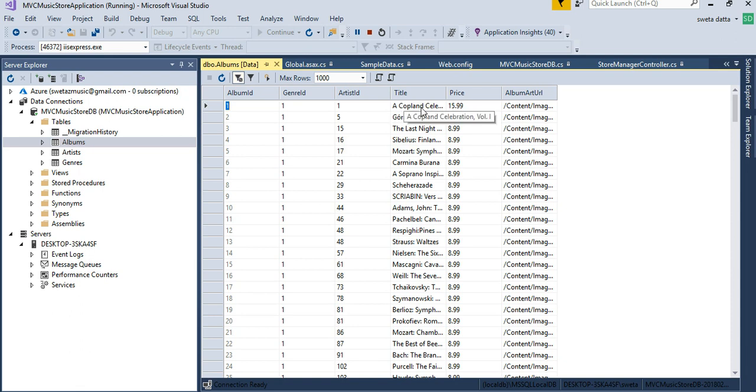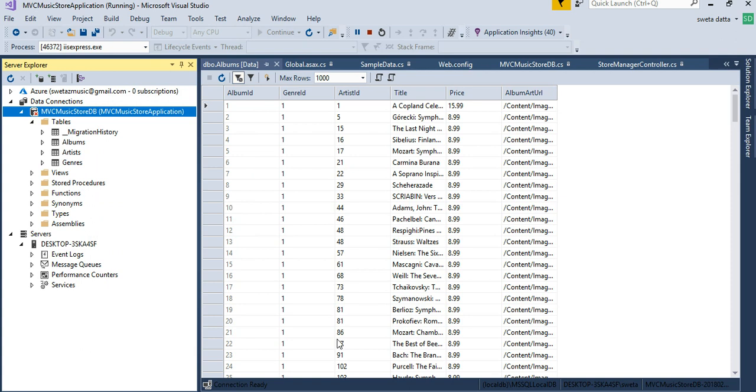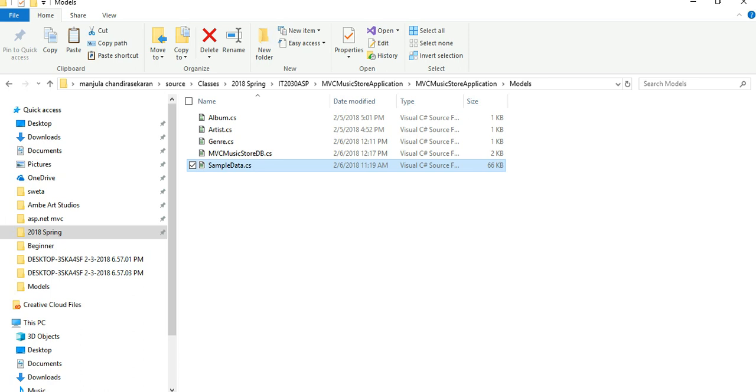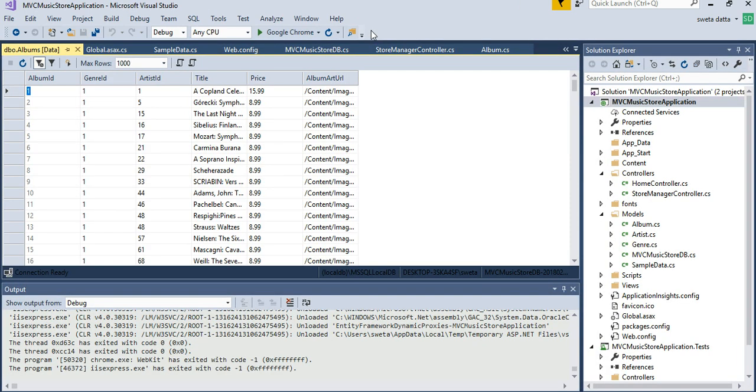The A Copland, whatever that album is. So the change happens right away. As soon as a change is made to the database context, it is reflected in the database itself. As soon as you make that change, you can verify it here. Make sure you disconnect so there are no more errors. So I hope this gives you a good idea as to what it means to drop create if model changes. And this really comes in handy to use a seed method to populate data.